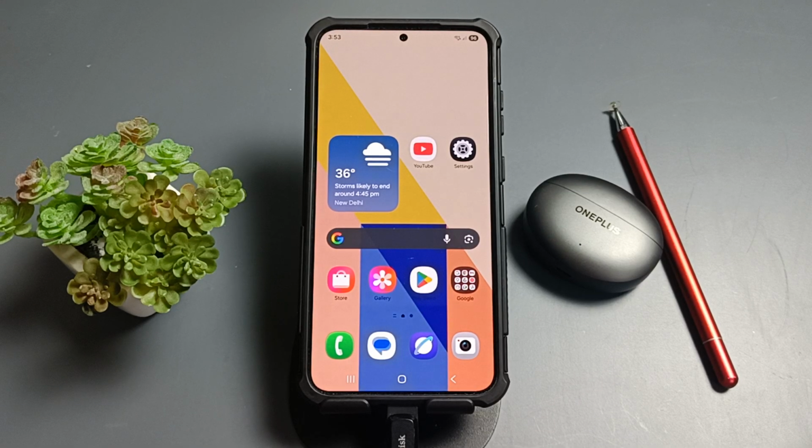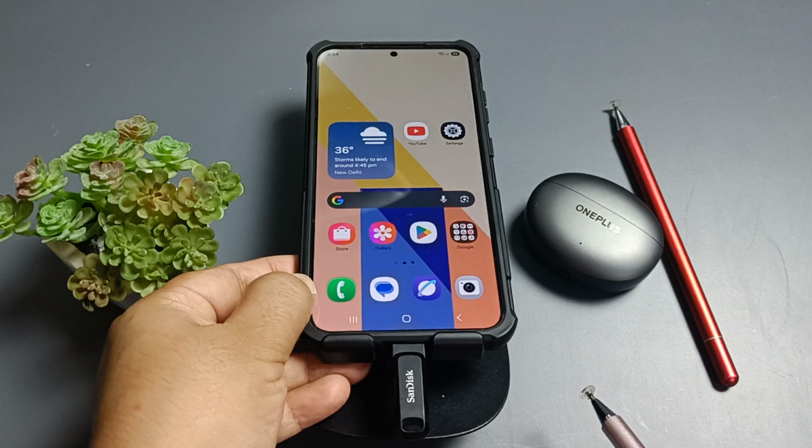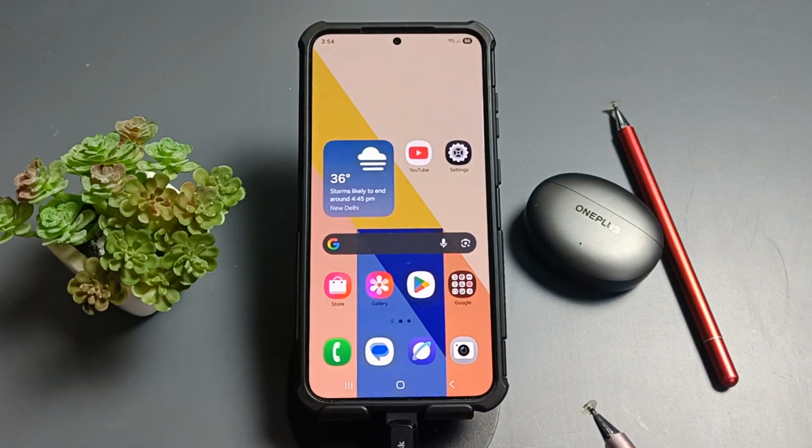So today in this video I am going to show you, if you are facing any problem not transferring files after connecting the USB, how to fix this one. Okay, so here you can see I already connected one USB pen drive. So let me show you how to fix not transferring files.